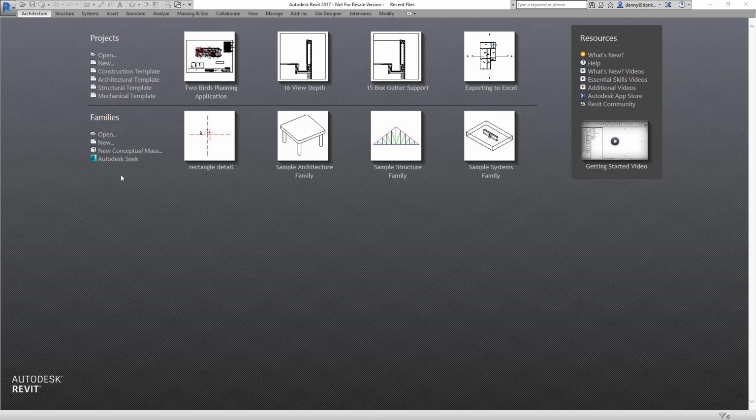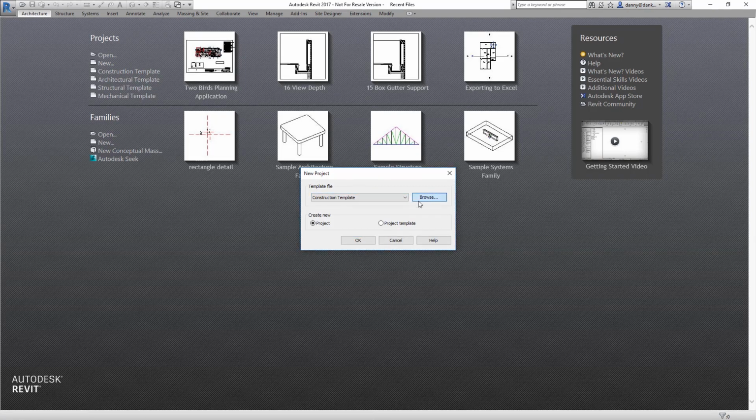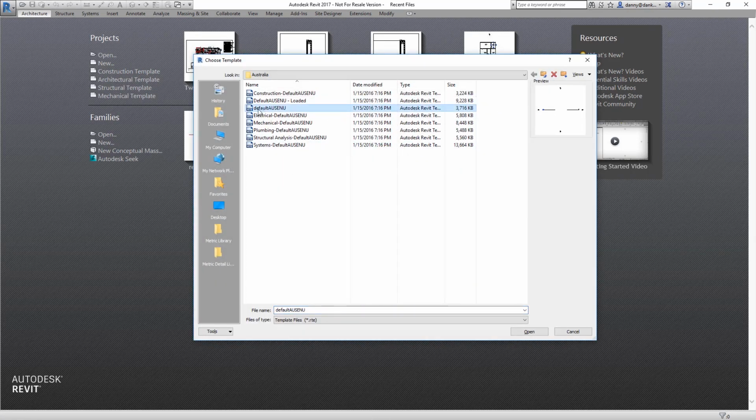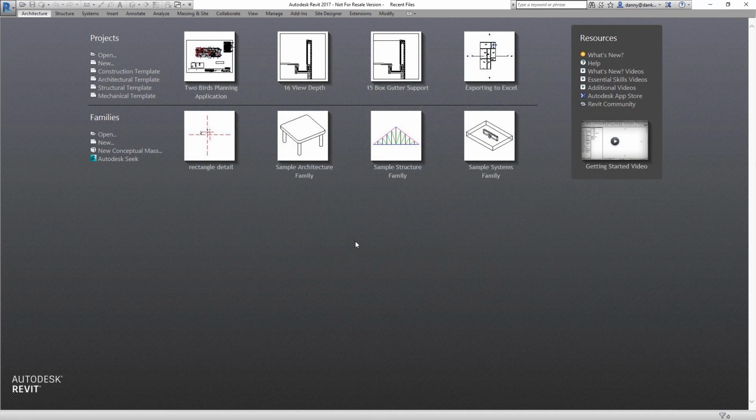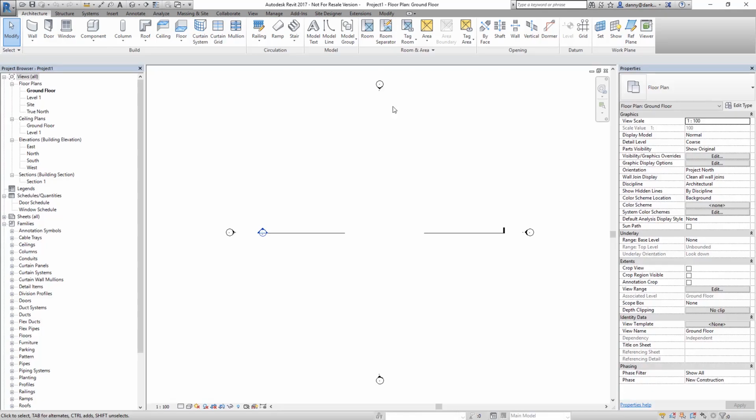Once you have modeled the object inside the family file, you load that into the project, which is where we are designing the building. So let's open up a new project. I'm going to click on New, then Browse and find Default. Open that up. So now we're inside the project environment.